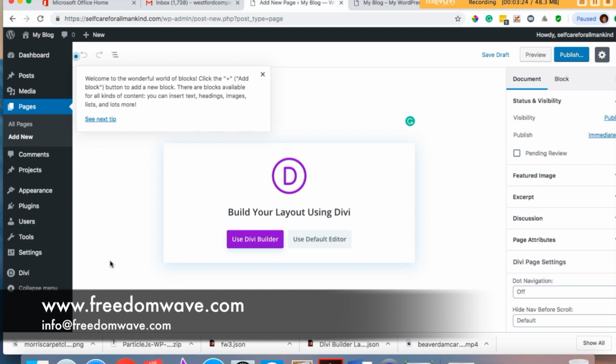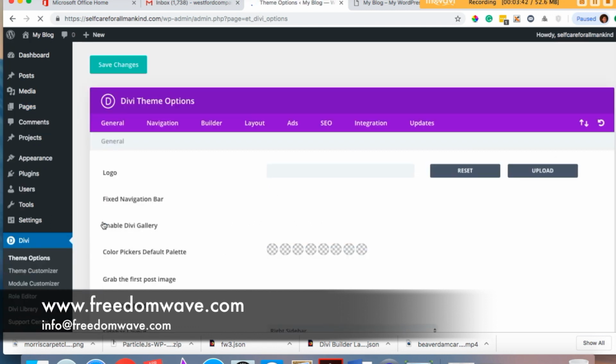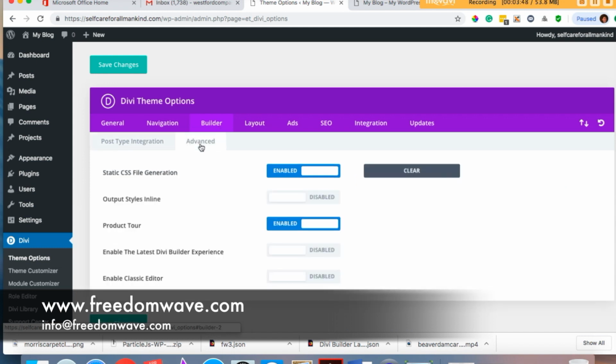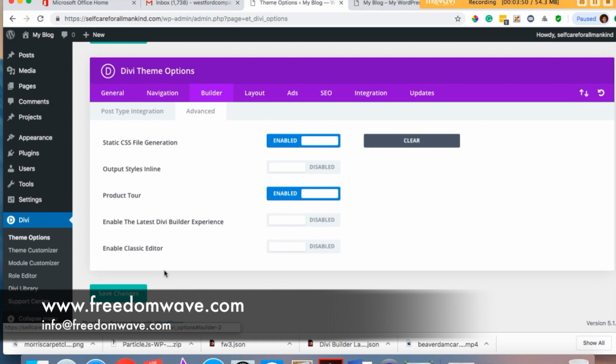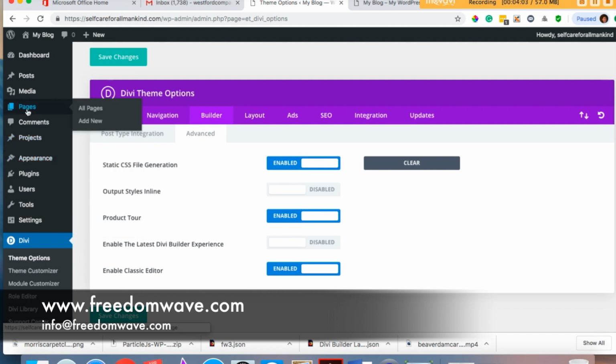So for me to get the classic editor back, I'm going to come over here to Divi, and I'm going to go to Theme Options. Now on Theme Options, I'll come over here to Builder, and then I'm going to click Advanced. From the Advanced tab, I'm going to enable Classic Editor. I'll hit Save Changes. So I guess that's a new first step for me, since that's fairly new to Divi.